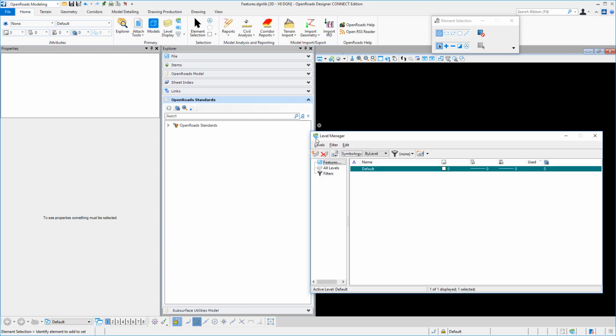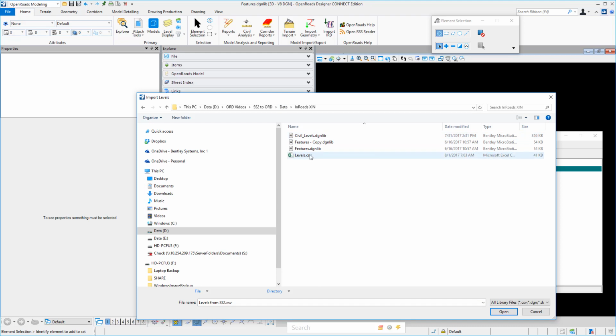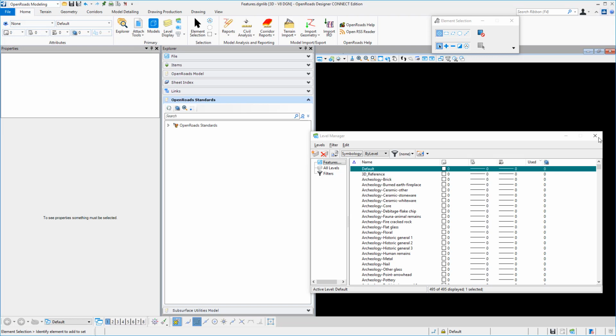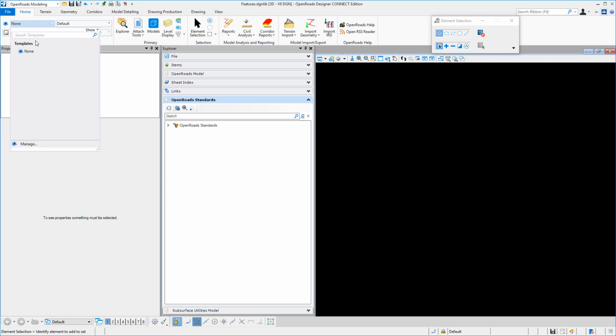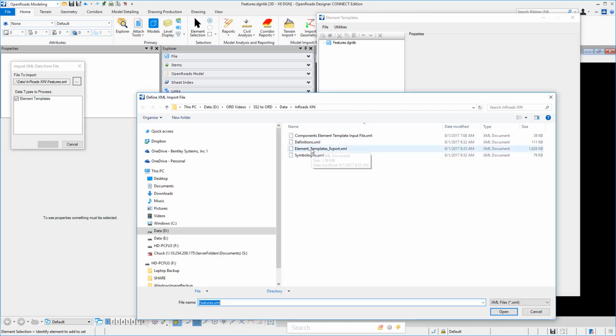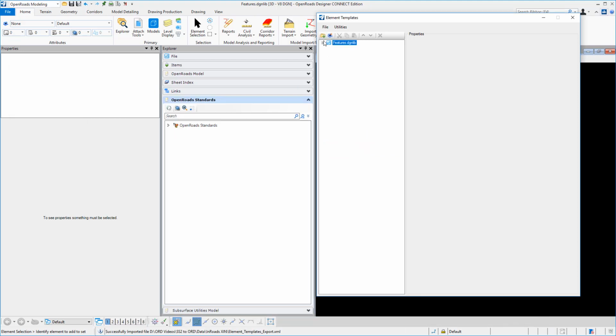So we'll go to our level manager, and we will import our levels. And so we're going to go back to this folder, and we're going to grab our levels and import. Then we're going to go to our element templates, and we're going to import the element templates. And so this is our new combined XML file. So we'll open that up, bring those in, and just to check, you'll see that everything's just like we had it before.